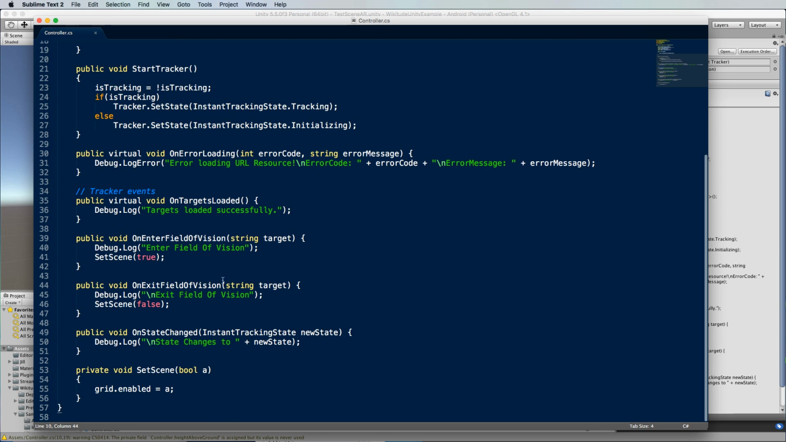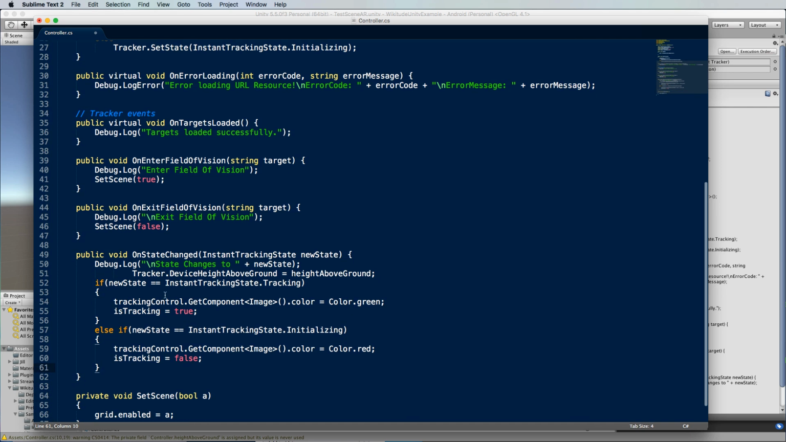Okay, so we're going to actually set this value in the on state changed. When this callback gets called, it's when that tracking button has been pressed and when these states up here are set for the tracker, the callback comes down to state changed here. So it's in here that we'll actually add our code for changing the color of the button and also setting the height. So in here I've got this height value here.